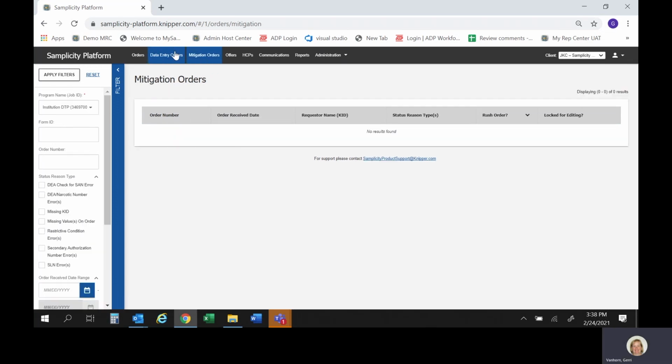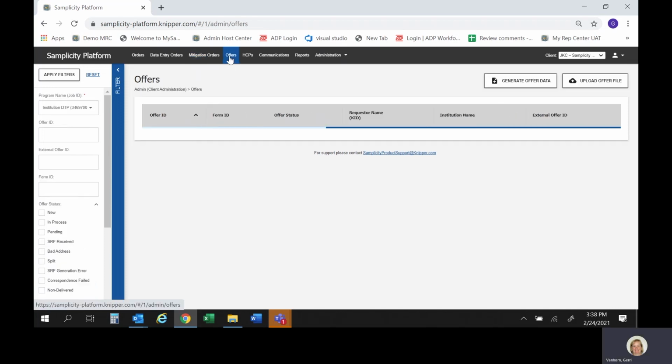Mitigation is very similar to data entry. If you have permission to see the mitigation screen, any order that's in mitigation status will be navigated to this page, and you will be able to come in and adjust the record, or approve or fail the record. Moving over to offers.